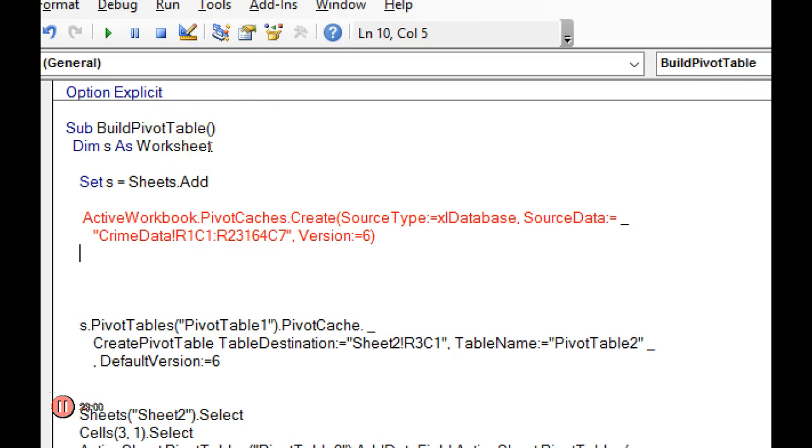How much of it do we copy? Just the first line so far. We're going to change this part. So, that first line, copy.